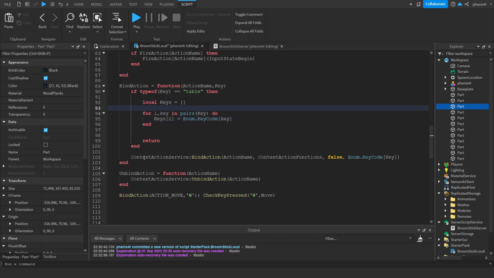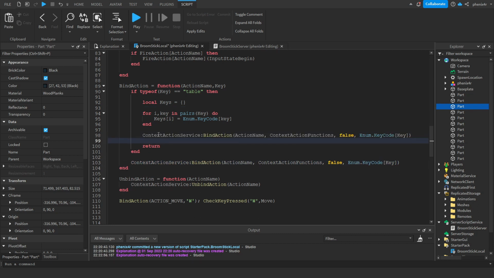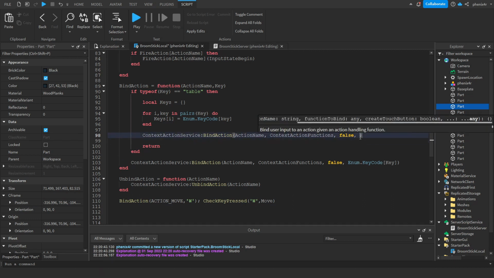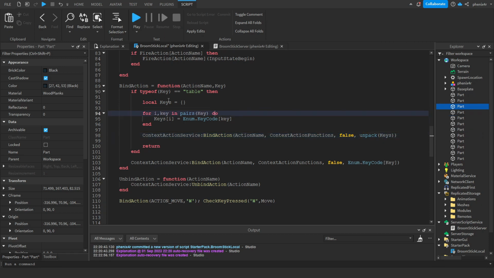And now that it's here, I could copy this, paste it here. Instead of sending Enum.KeyCode.Key, I could actually just unpack the table. And what does unpack do? Let's say the first parameter of our table is Enum.KeyCode.A, and the second parameter is Enum.KeyCode.D. It would go Enum.KeyCode.A, comma, Enum.KeyCode.D. And in doing so, we can also bind multiple keys to the same function.